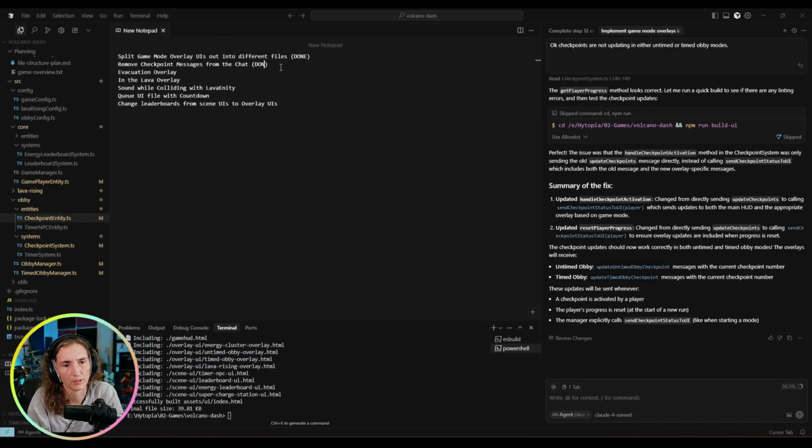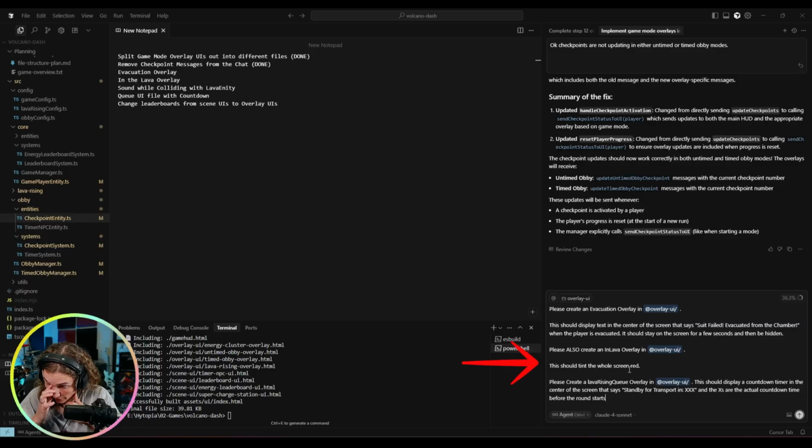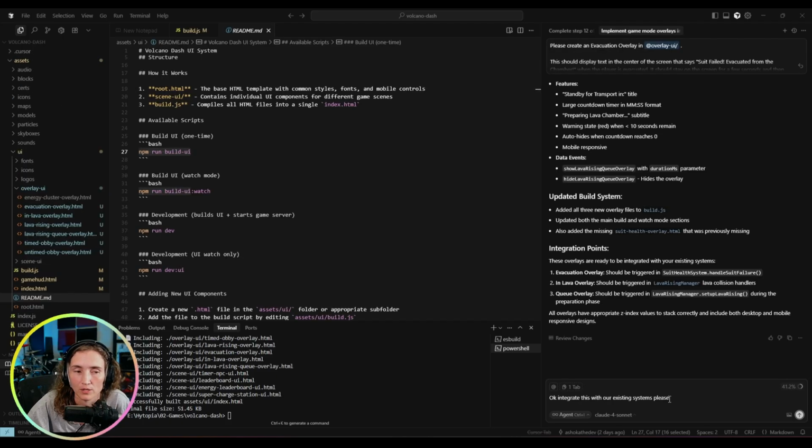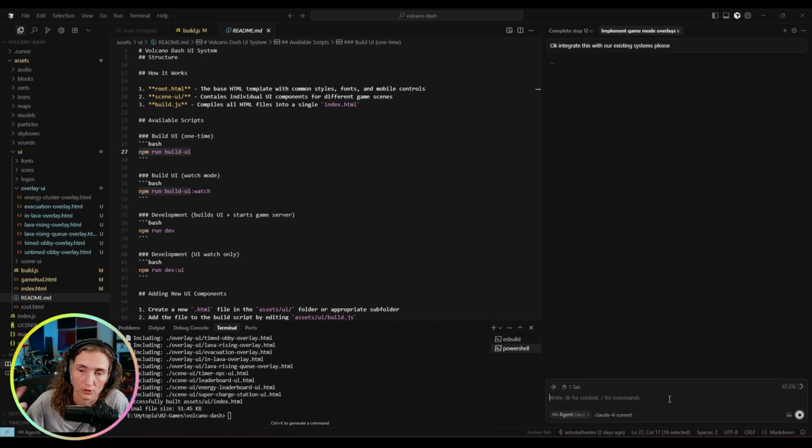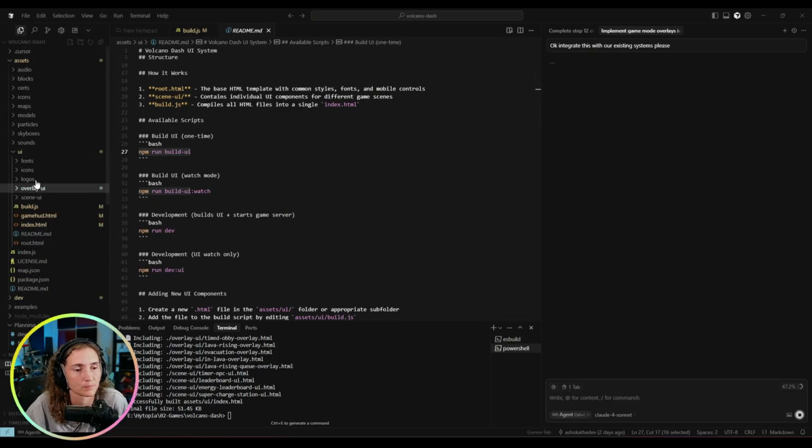We want an evacuation overlay. I'm gonna have it create 3 more overlays as part of this. An evacuation overlay that shows the suit failed, an in lava overlay that tints the whole screen red, and a lava rising queue overlay that shows a countdown until the actual game mode starts. Okay, so it made all the files. Now I just need to integrate it into our game manager.